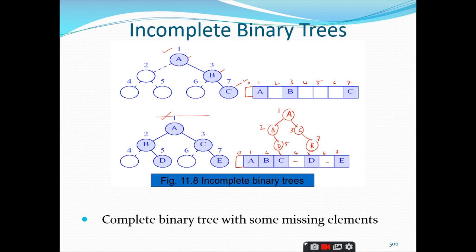Since the array representation is a static memory representation, static memory allocation, there is a probability of wastage of memory when the binary tree that you are representing using arrays is not full. So this representation is advantageous only when the binary tree is either full or almost complete. For incomplete binary trees, there will be a lot of wastage of memory. This is the disadvantage of the array representation for binary trees. Is it clear?